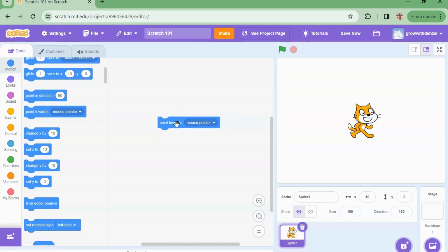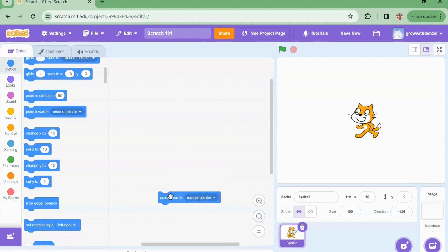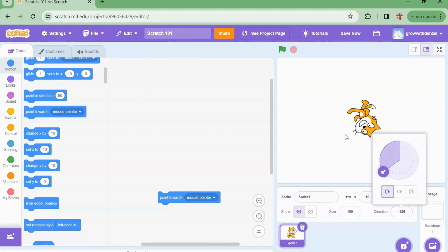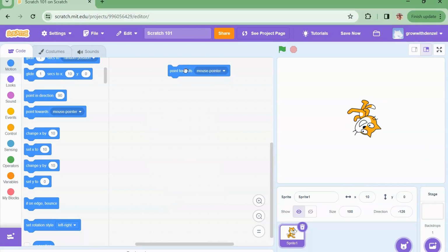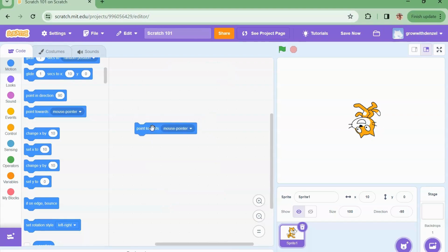The next block here is the point towards block. And what this block does is that once you click on it, it points towards something. Let's see the drop down menu and you can only see mouse pointer. So let's point towards the mouse pointer. You can see that it's pointing only left. So if you go back to the settings again, you can change it to all around and you can see it's facing the mouse pointer and it's facing wherever it points. So that's what that block does.